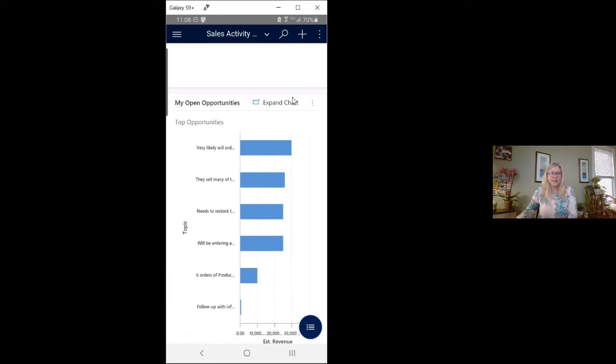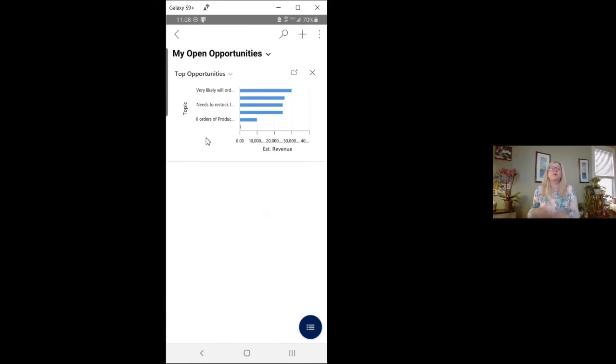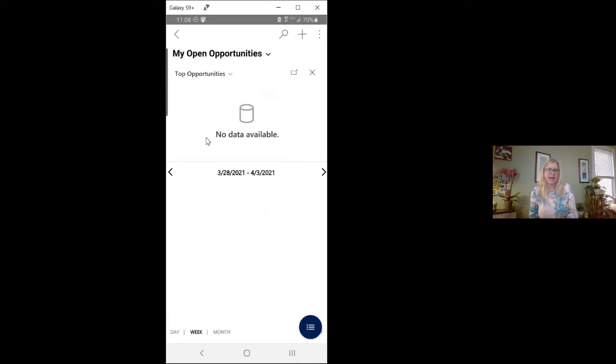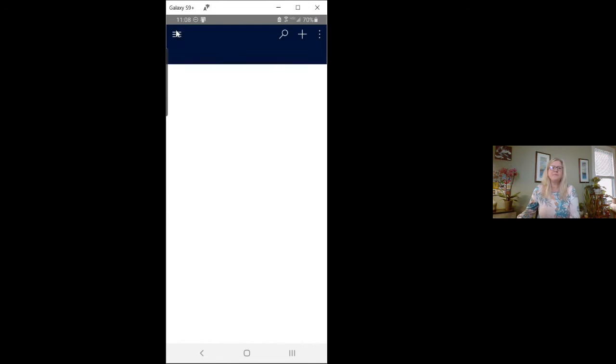I still have all of the same functionality that I normally would on the dashboard on my desktop. For example, I can expand the chart if I wanted to, or I can hit the three ellipses and view all of the records that are part of that dashboard. So all of the capabilities that you have on your desktop, you have available on the go when you use your mobile device.